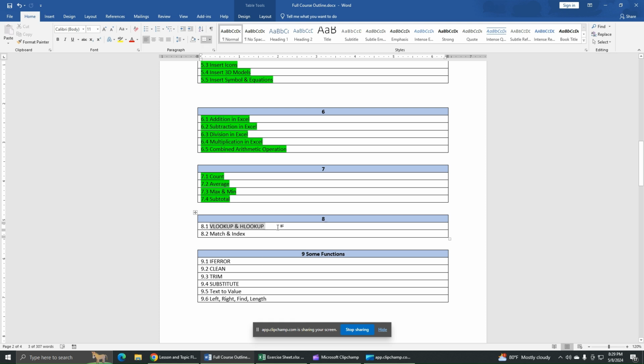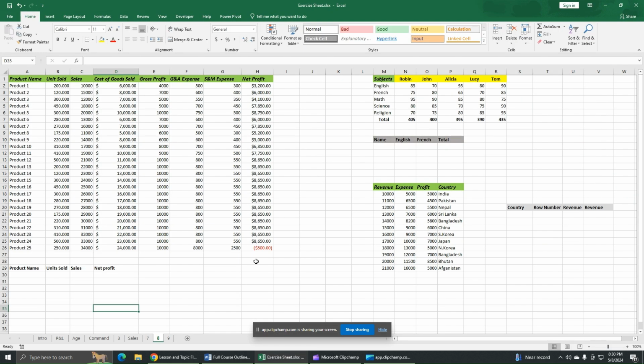Hello everyone. Today we will see how we can use VLOOKUP and HLOOKUP function in Microsoft Excel. So let's start. This is our data on which we will apply our VLOOKUP option.